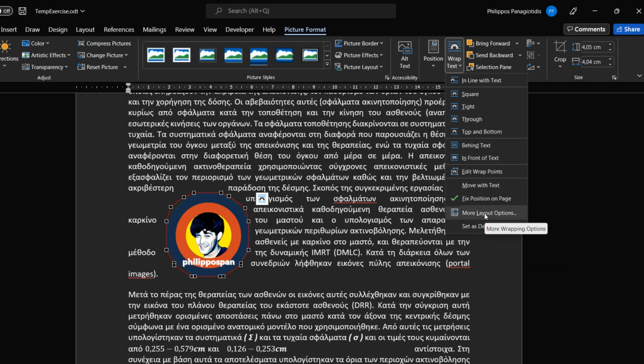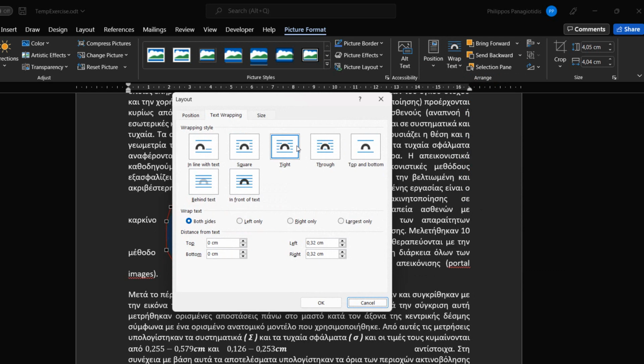More layout options. When we select this command, the layout dialog box appears with the text wrapping tab activated. The text wrapping tab is separated in 3 areas. Wrapping style area, with all the different wrapping styles that we can apply to the image, which are: In line with text, where we have a preview thumbnail of how the image behaves with the text in the document.